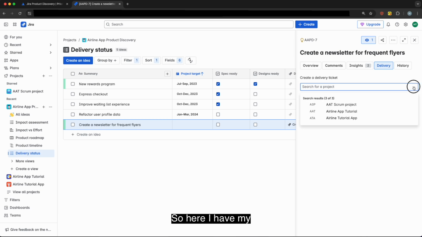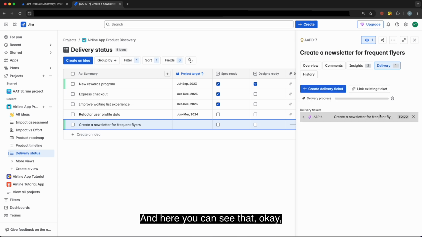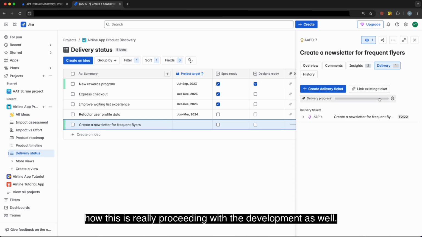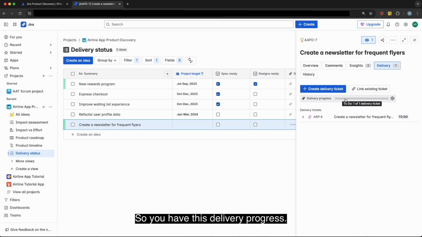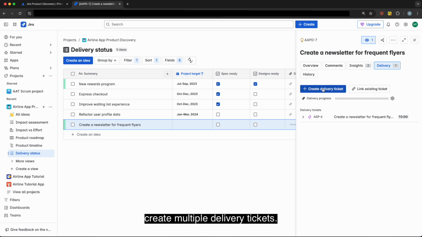So here I have my airline application Scrum project, ASP here, AAT Scrum project, and from here I can create an epic for the development team. Just press create, and here you can see how this is really proceeding with the development as well. So you have this delivery progress bar here that indicates how this is proceeding. When the team starts working with it, you should see some progress bar moving forward as they are making progress with their delivery project. So you can actually create multiple delivery tickets.